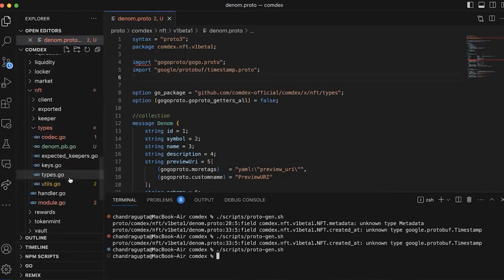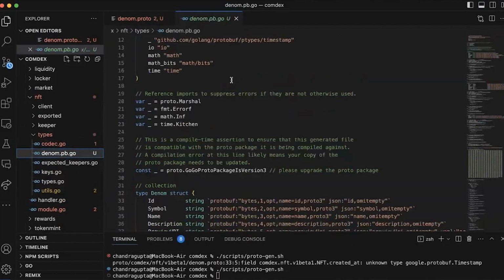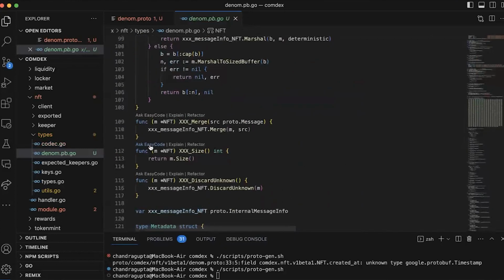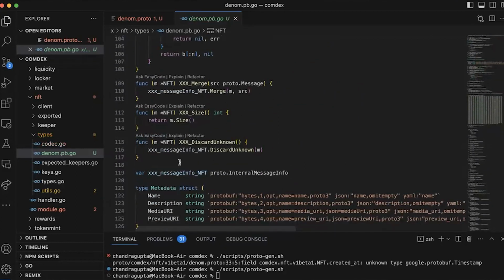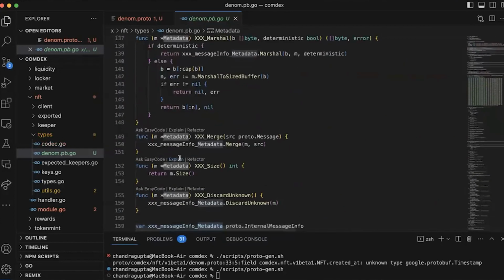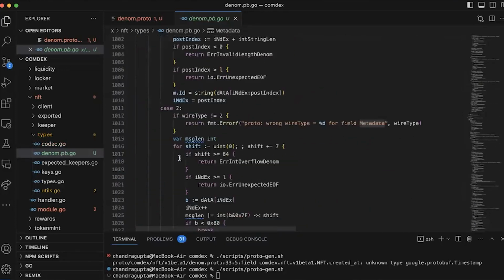Now I guess the PB files might be updated. Yeah, you can see. Now here, NFT. You can see the new struct, the PB definitions have been created for the NFT part. Same thing as we have seen for the collection one. For the metadata also, you can see the PB definitions have been created. So these are auto-generated code. No need to take care of that. Just need to use it.